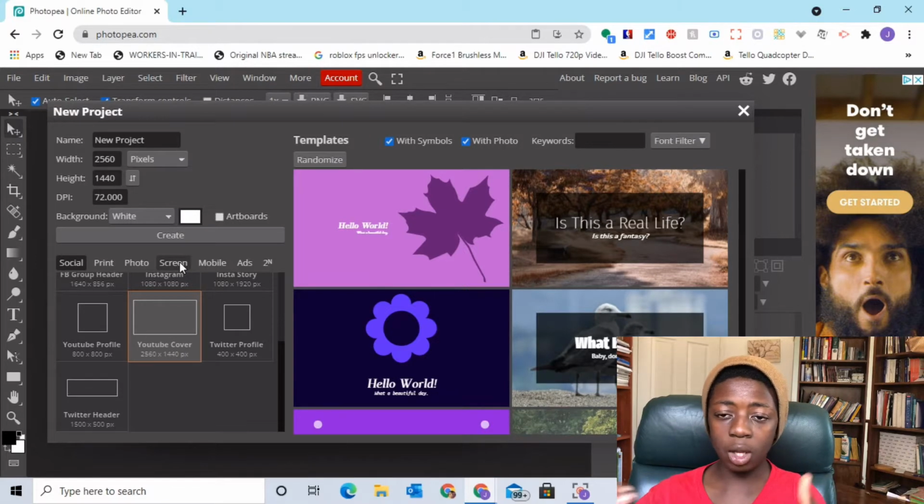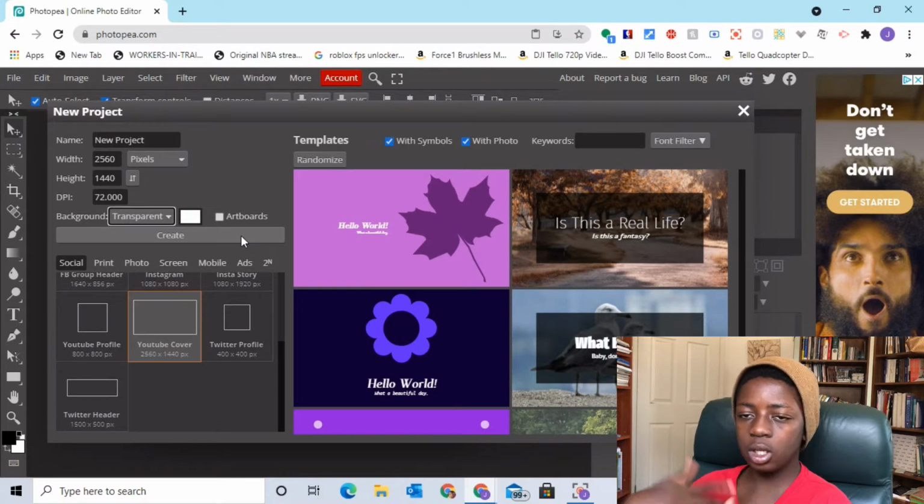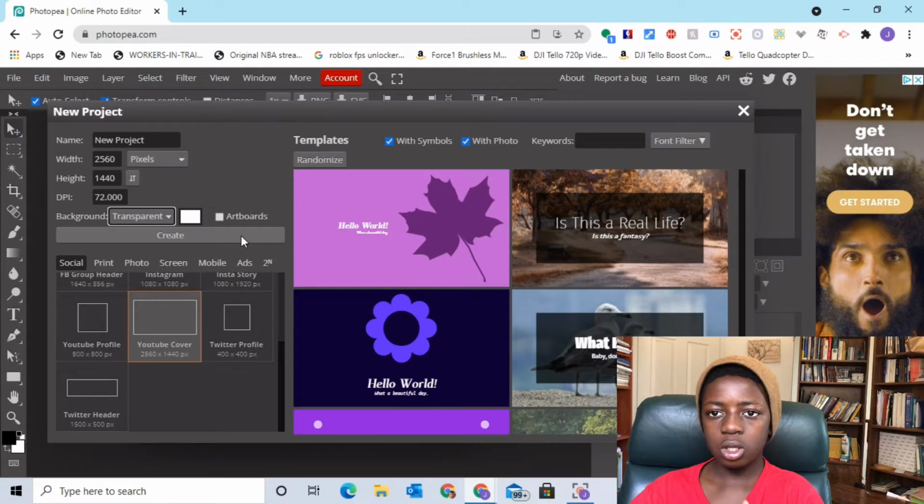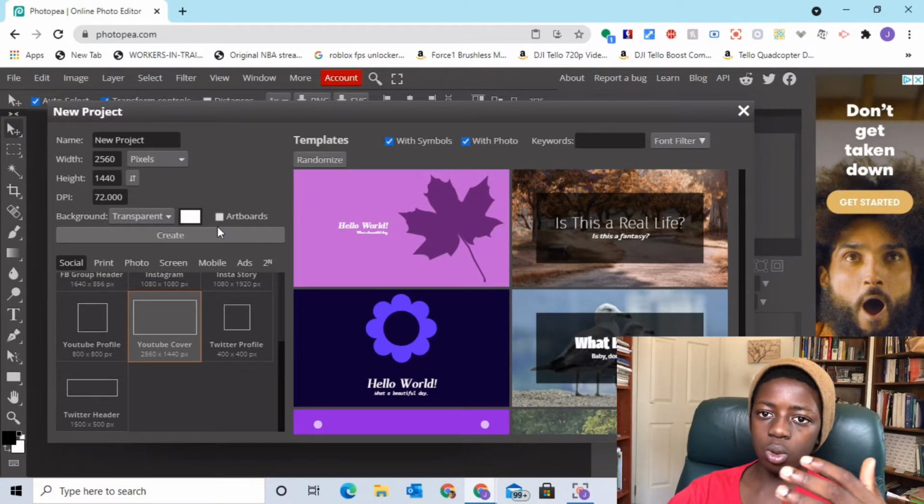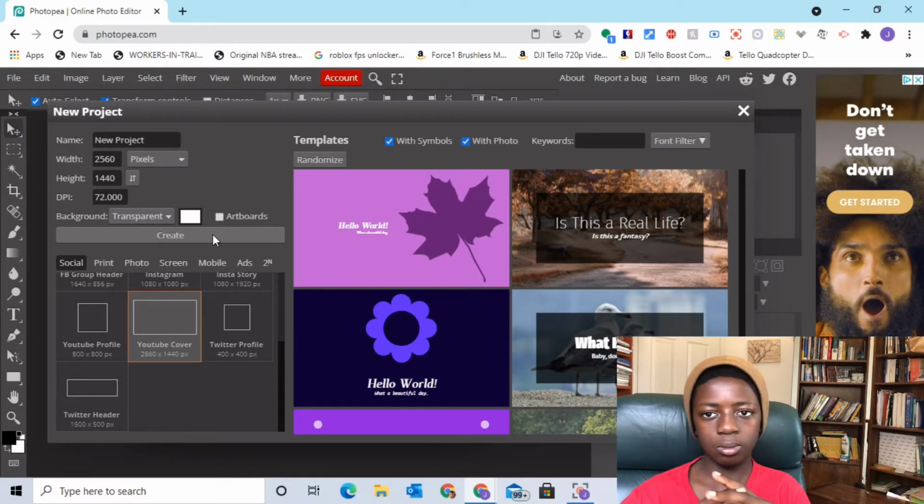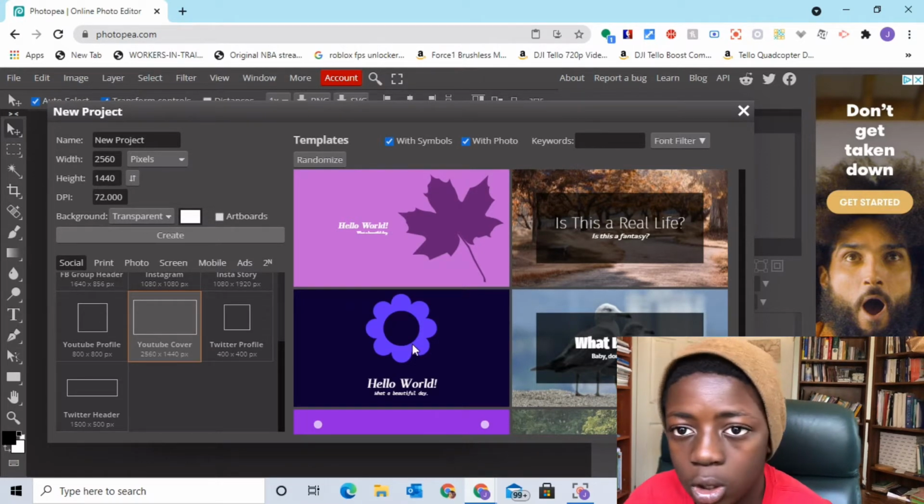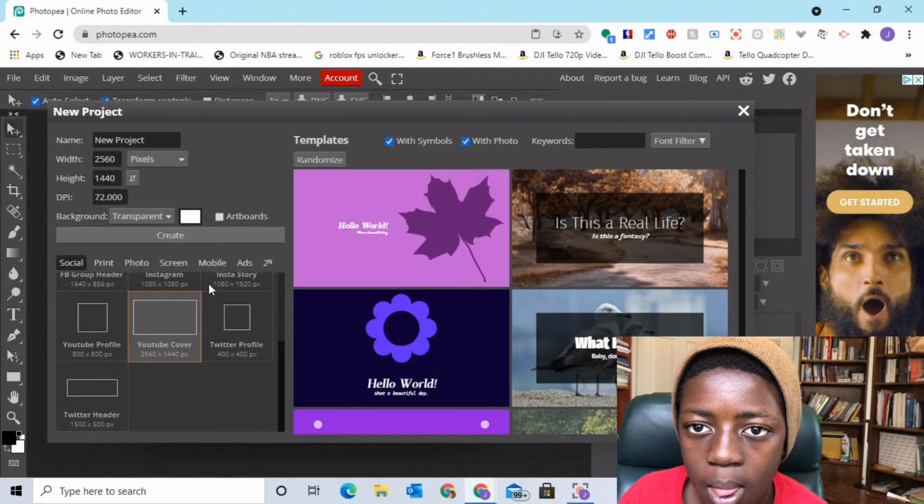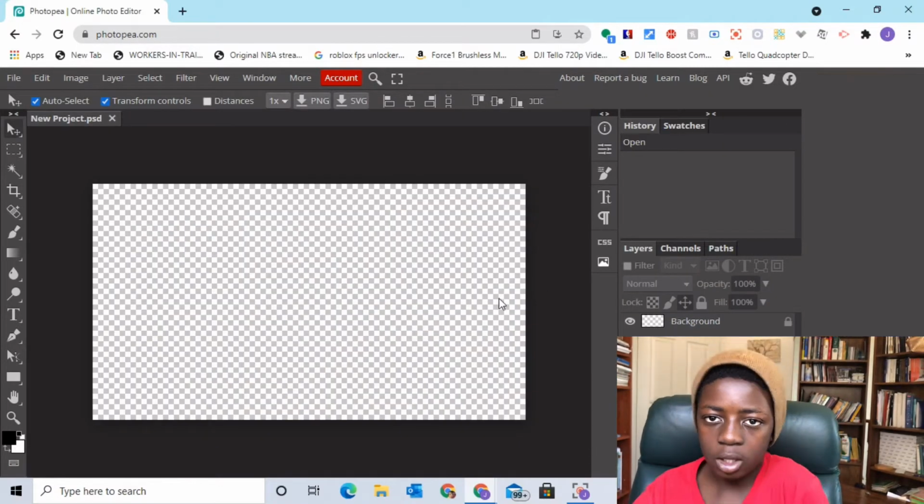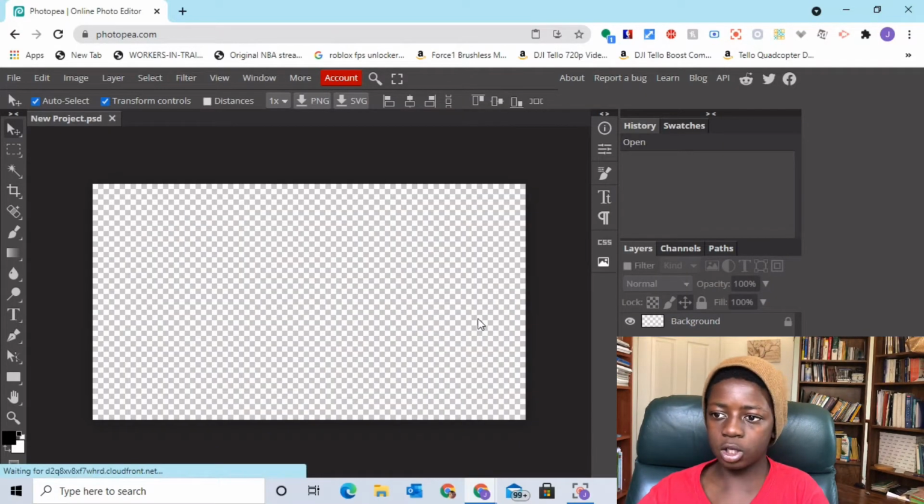You want to press New Project, and then you want to go to YouTube cover, which will be our banner, and then you want to switch this from white to transparent. That's very important, white to transparent, because that'll be your background. You press create, and then once it's done all the loading, you'll see a new project screen. Okay, let's just give it a second. Okay, here it is, our new project.